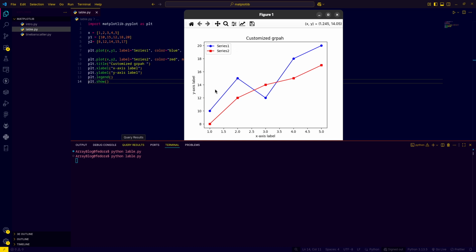For series 1 the user will follow the blue color, and for series 2 the user will follow the red color, right? That's how the customization works. It's good to display the legend so that anyone who sees the graph can easily understand what is happening here.